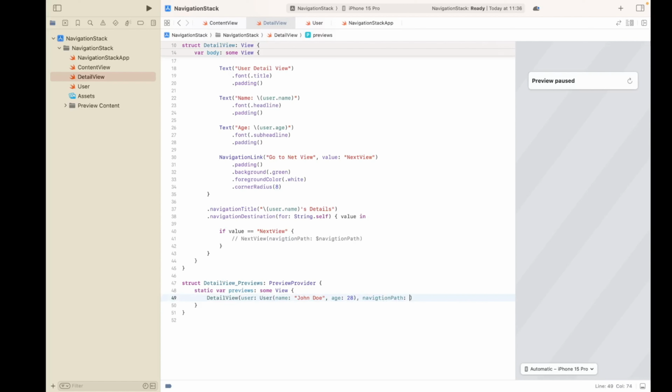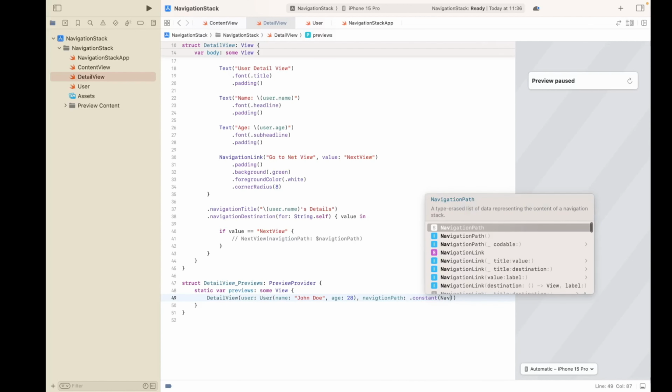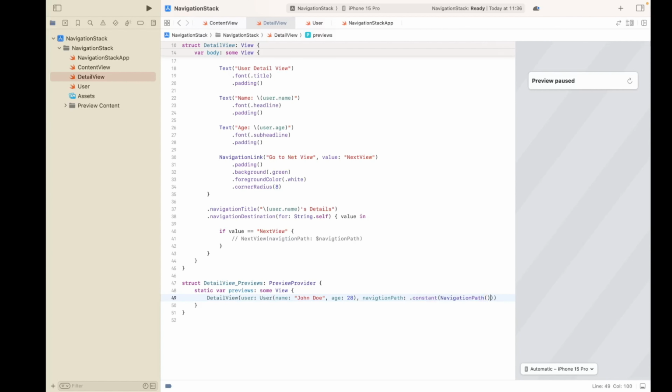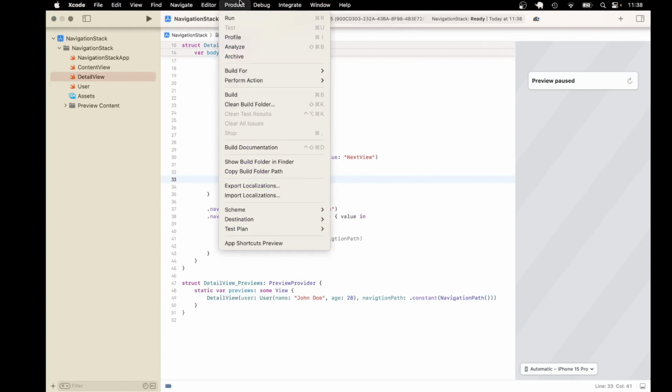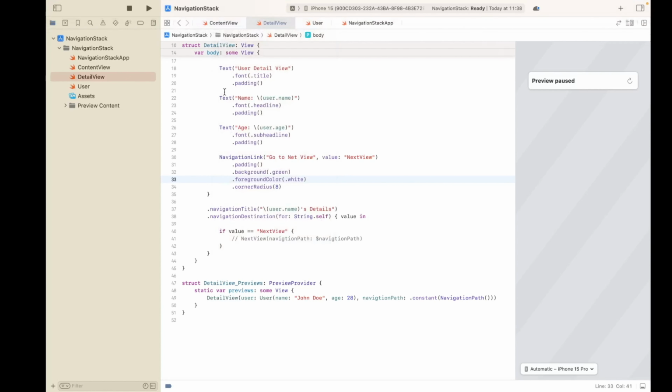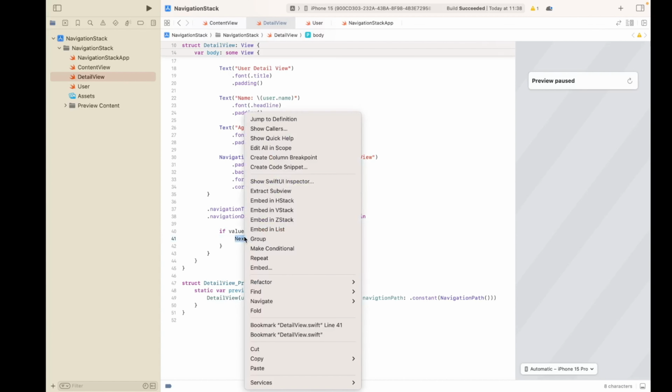NavigationPath, constant, NavigationPath. See if that works. I mean, if it's compilable. So that seems okay now. So line 41, we can uncomment line 41. And now we will create our next view.